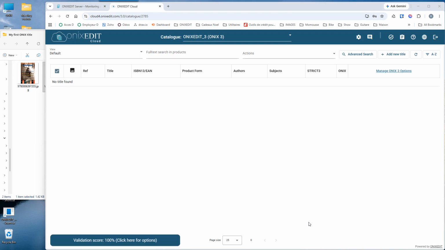Hello, today we're going to learn how to enter an ONIX product and create a valid ONIX file using ONIXEDIT Cloud. I'm currently in my ONIXEDIT Cloud account and it's empty. First, I'm going to click on the Add New Title button.